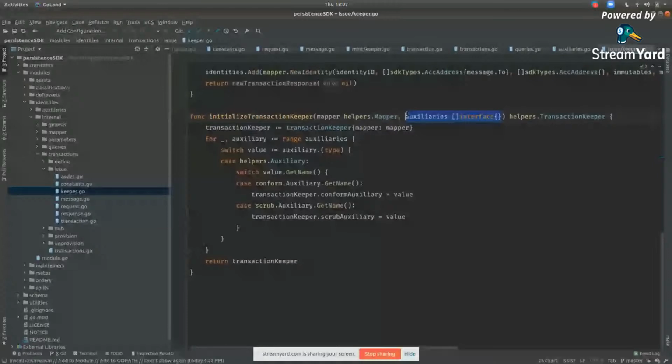Then we have transactions over IBC. Now, with the Stargate update, of course, we are going to be getting capabilities of being able to interact with other blockchains.